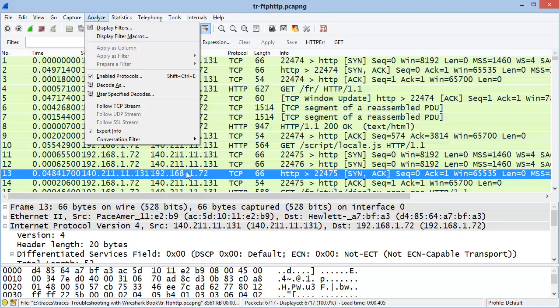Expert Info will provide you with the basic information of problems Wireshark has seen in the trace file, and we can see the expert button in the bottom left-hand corner, which also provides that information. We can apply a basic conversation filter, but only for two types of conversations. So most likely you won't be using this option on the menu.